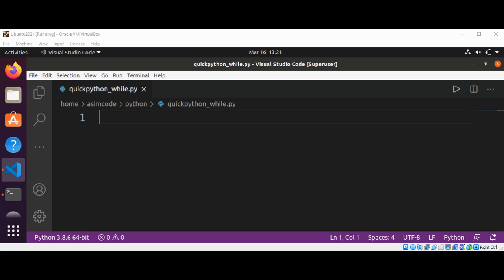Now we are going to learn about while loops. A while loop repeats a block of code as long as a certain condition is true. Let's see an example of a simple while loop. For example, we have this variable. So I will have a variable value set to 1.